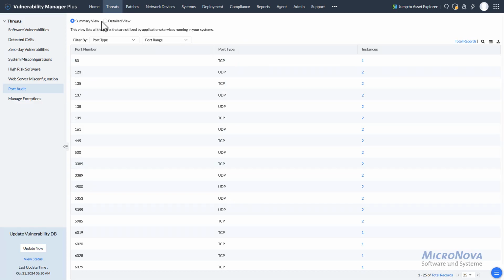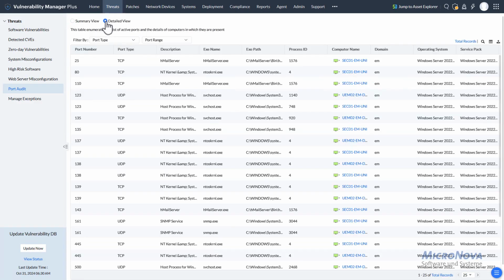semi-helpful, but when we choose detailed view, then it is really helpful, because I do not need to go manually onto those systems. I see already here which software is using this port, so I know the reason why it is open. That's about the threat part.